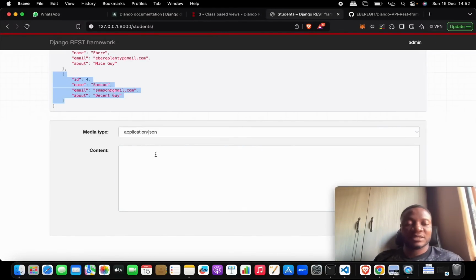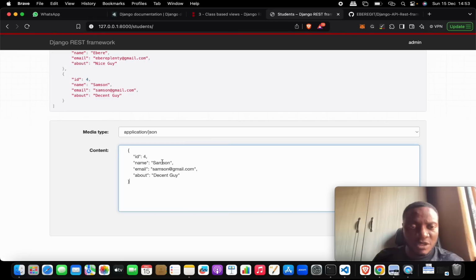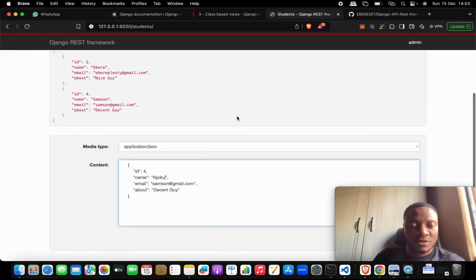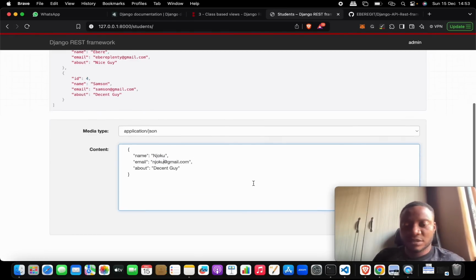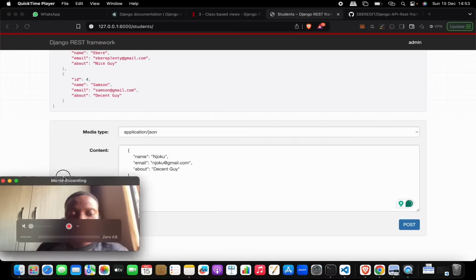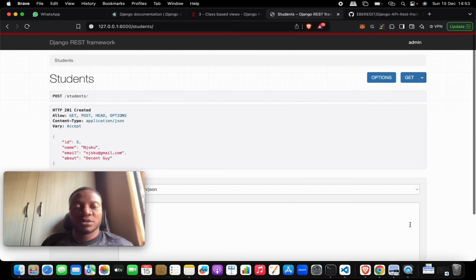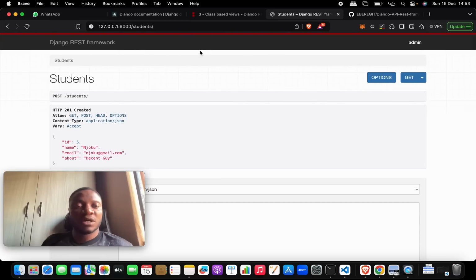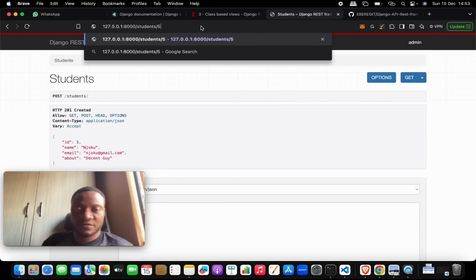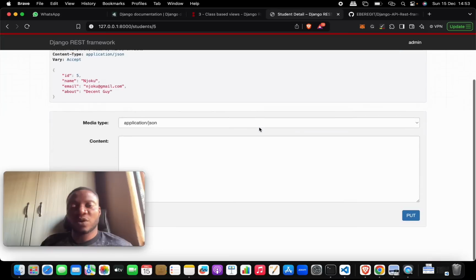So let's add someone here. Let's add Njoku. All right, and let's make sure we get rid of the ID and do a post. So this works exactly as we would want it to. Now let's try to get this particular student 5. Hit enter, and we have it here.